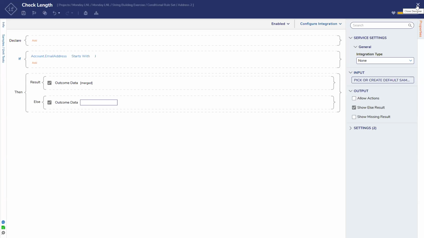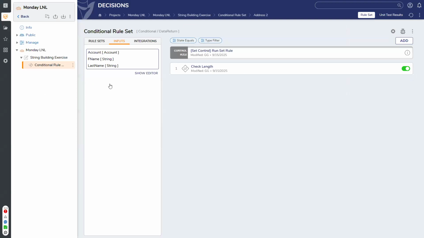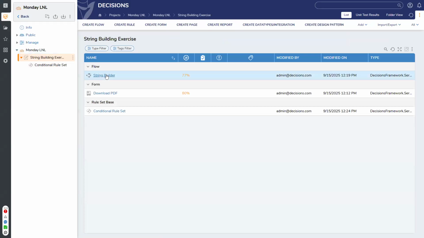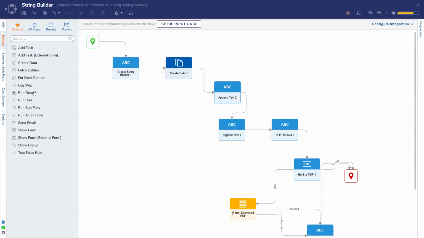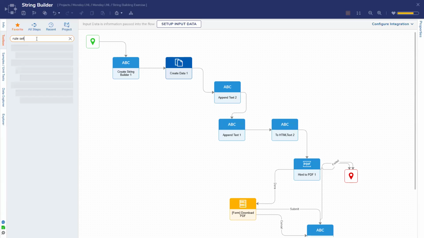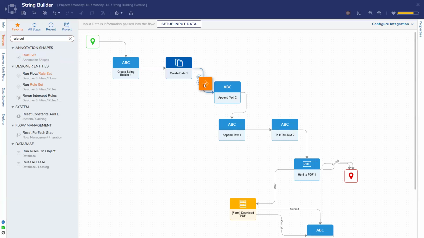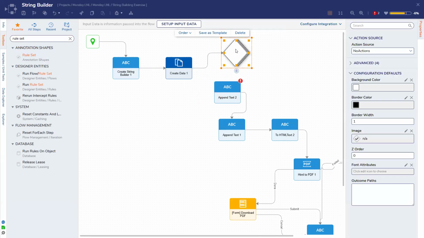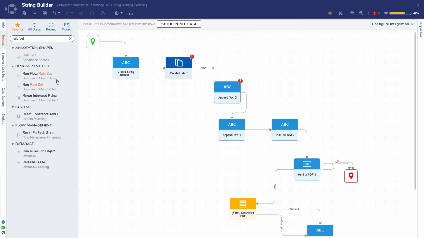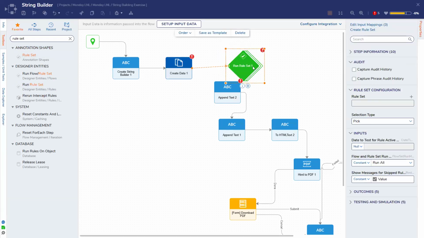Right. And how would I go about executing that rule within a step? Isn't there a run rule or something? Yeah, it's a run rule set in this one. Let me go back to give you a visual on this. In our string builder one, you have run rule, which is the standard one. If you do rule set, what that does is it runs the entirety of that structure. Okay, so run rule set over here.